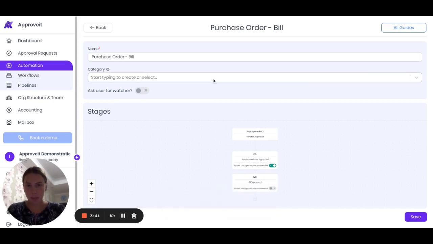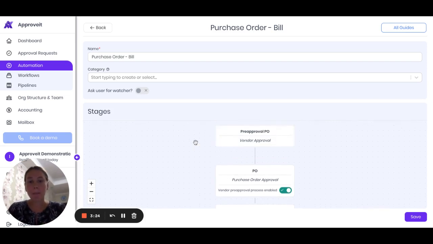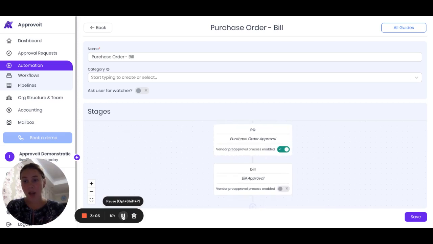Then, with the help of the feature called pipeline, you can connect the three workflows. So basically, you start by connecting your purchase order and bill. You can see it right here. So your purchase order and bills are connected. First, your purchase order is created and approved, then the bill is created and approved. But before that, you also have this vendor pre-approval. So if you are creating a purchase order and your vendor is not in the vendor list, then you add the vendor, and this vendor will also undergo the approval process. This is how you set up the process.